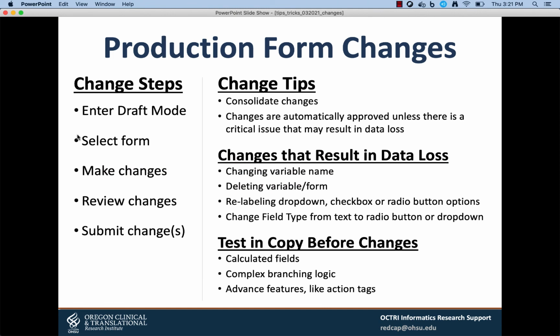So this is just a recap of the steps that we went through to make changes to forms, a reminder of the kinds of changes that could result in data loss, and some tips about making changes. The other types of changes that could result in a data loss are changing a field type. Say you change a field type from a radio button to a text box, or from checkboxes to radio buttons, or through the data dictionary, you try to change a variable name. Those would also result in data loss.